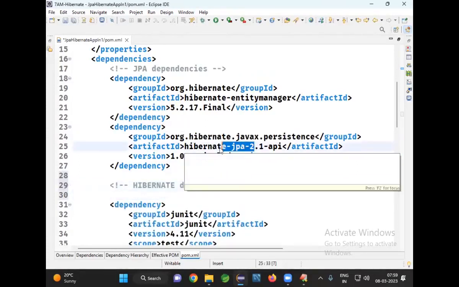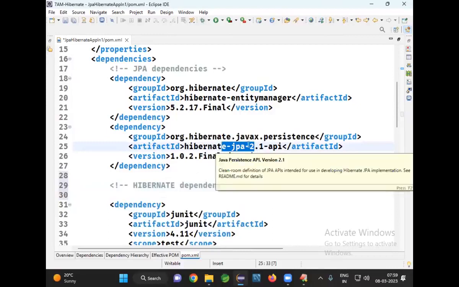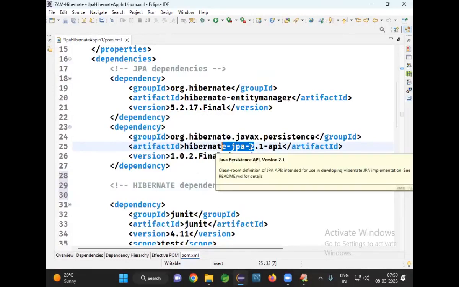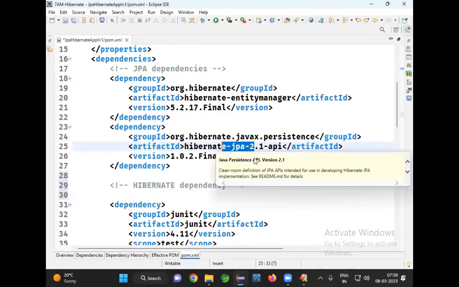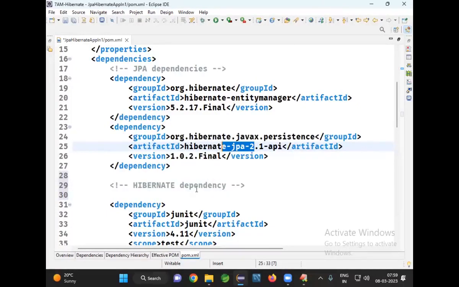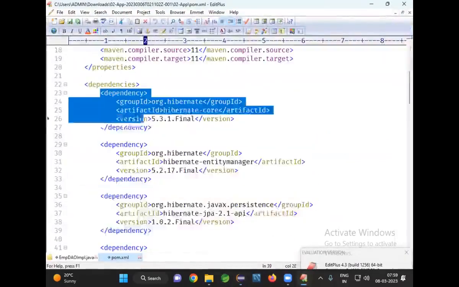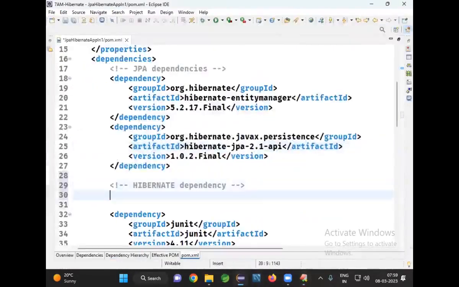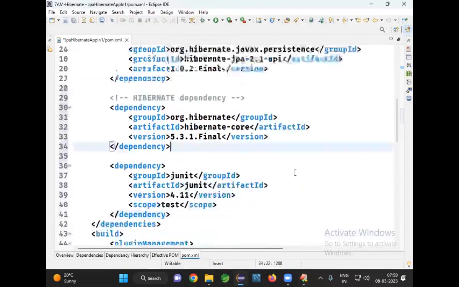Next, I need to add Hibernate dependencies. This is the Hibernate JPA dependencies. Next one, Hibernate, because we know the JPA specification is implemented by different vendors. They are called JPA providers. Hibernate is also one of the JPA providers. So I need to add Hibernate as a JPA provider. So the Hibernate dependency is required. Now this is my Hibernate dependency, hibernate-core. This is the main dependency for Hibernate.